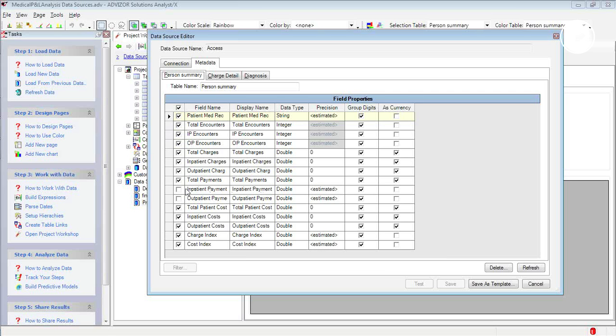So maybe I really want to include these fields. So I would check them, and then maybe I don't really need this cost index. So I'd uncheck that. And so then you can also change the table title, you can change the display name, and modify all these columns that define the data source fields.